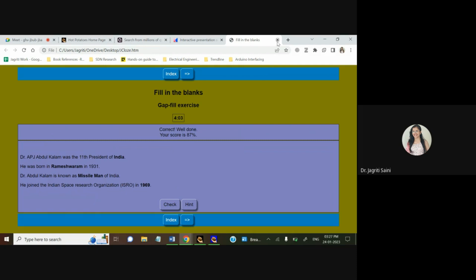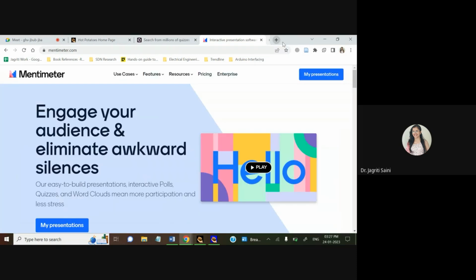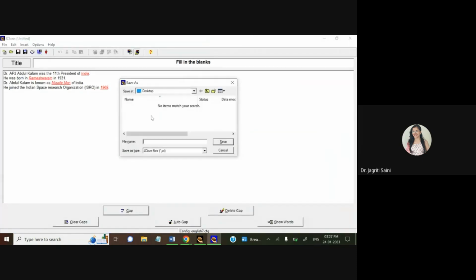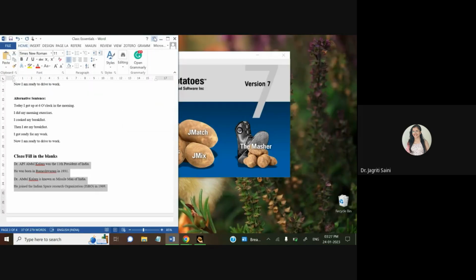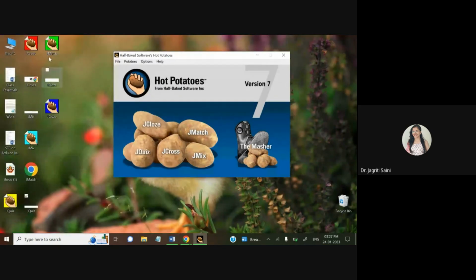Now we are ready with all 5 exercises on our Hot Potatoes platform. The next thing that we have to do: I have saved each one of them as a Hot Potatoes file as well as an HTML file. If you want to share these files individually with the students, here are so many folders that we have created right now. So if you want to share them individually, you can share the HTML files with them.